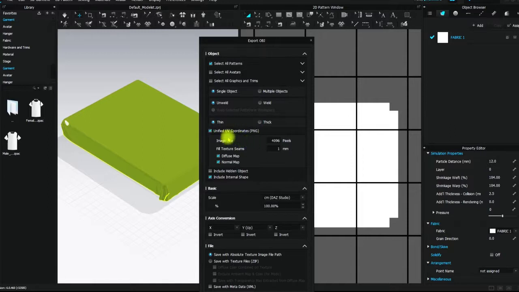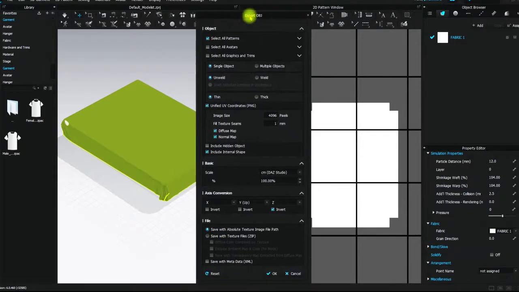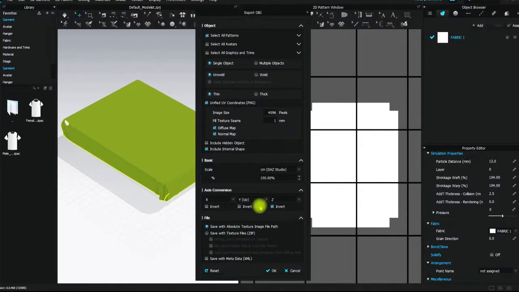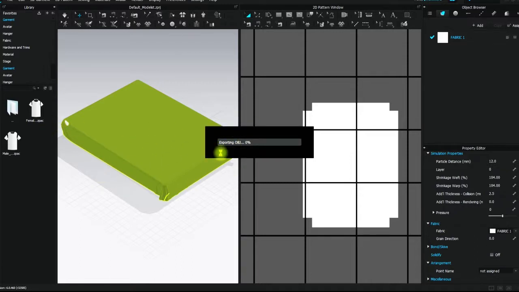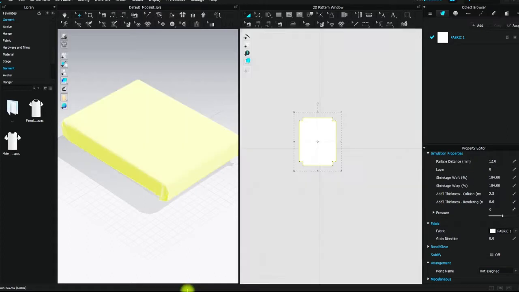Then the UV coordinates, I'm having this value. Then it's going to be in centimeter. That's fine. So we also want to flip this. Remember. And once we are fine with this, we will just save. So this is going to save the absolute texture image to the same file path. So just click OK. And it's going to export that OBJ object. So let's just wait.